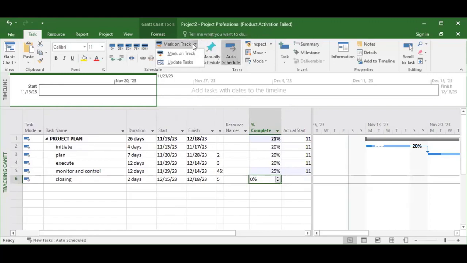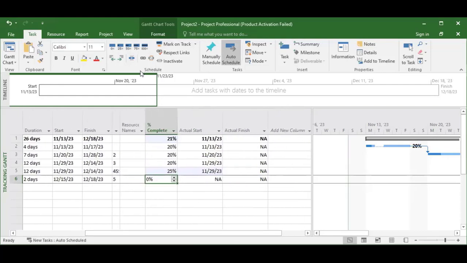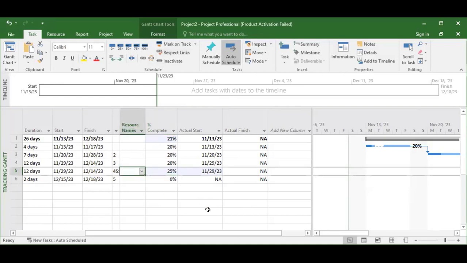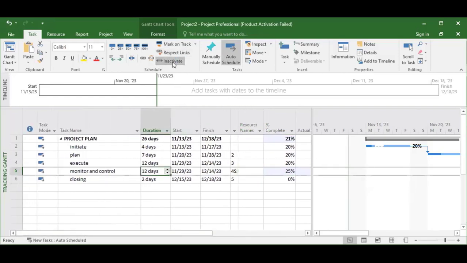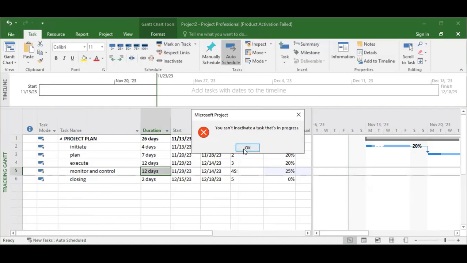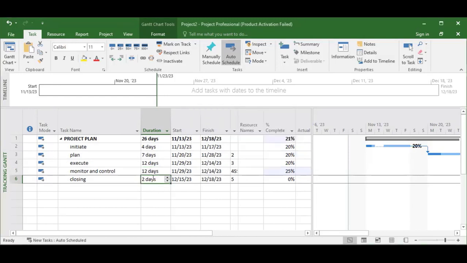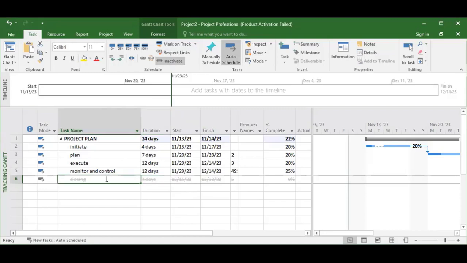Mark on track: when an activity is on track, you can use this one to mark it as on track. Then there is this one, which moves the selected task so that its dates are determined by any task dependency it has. This is like a kind of pre-programming for an activity: when the software needs to take a decision, please respect those links and move it. If you want to inactivate a task, you can inactivate it here. It's telling me that an activity that is in progress cannot be inactivated. It's only something that I've not started that you can inactivate.